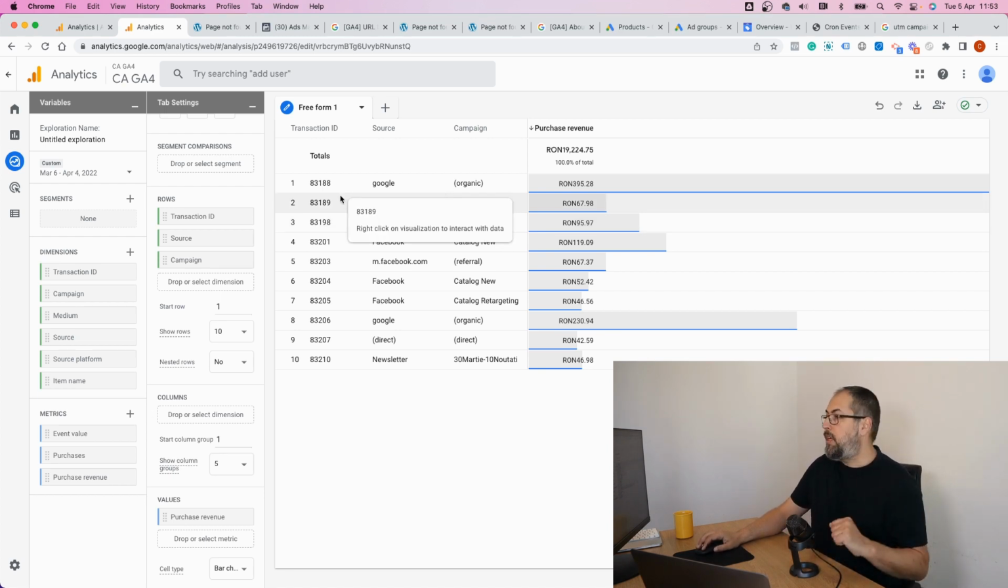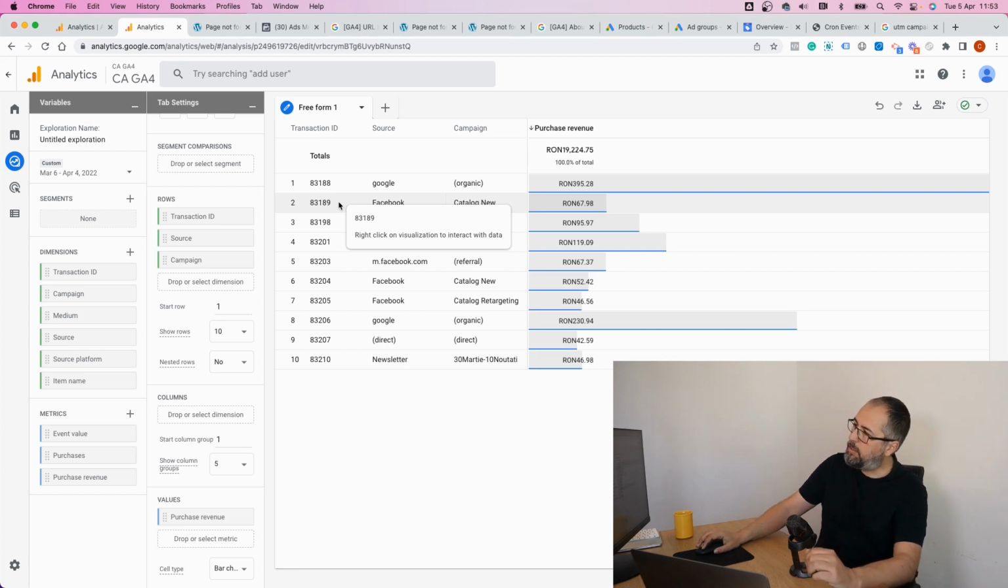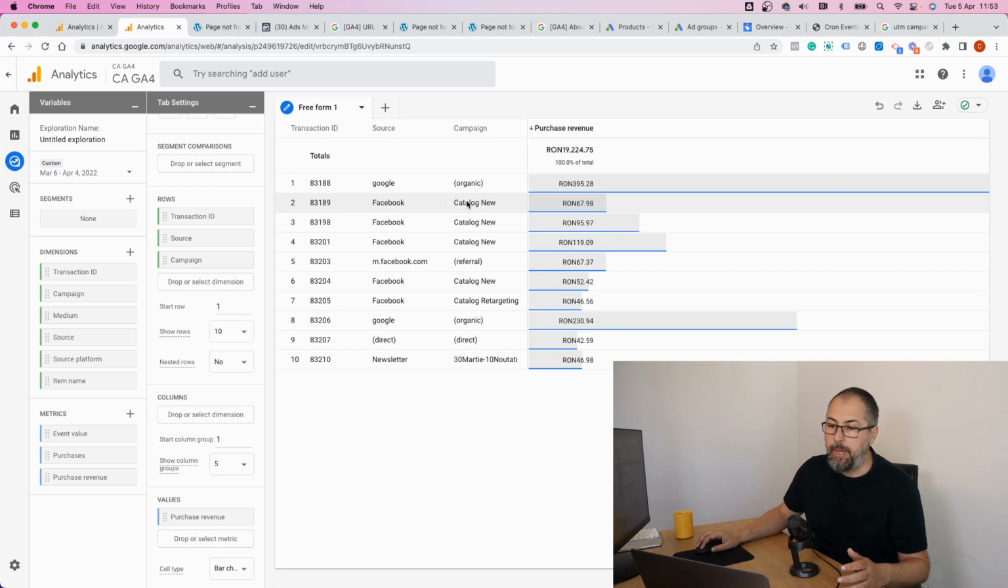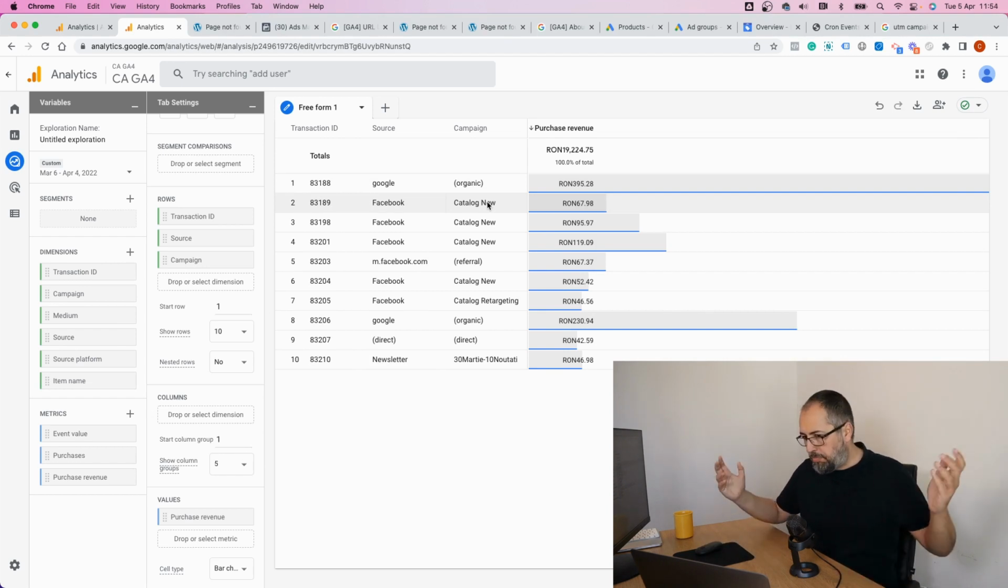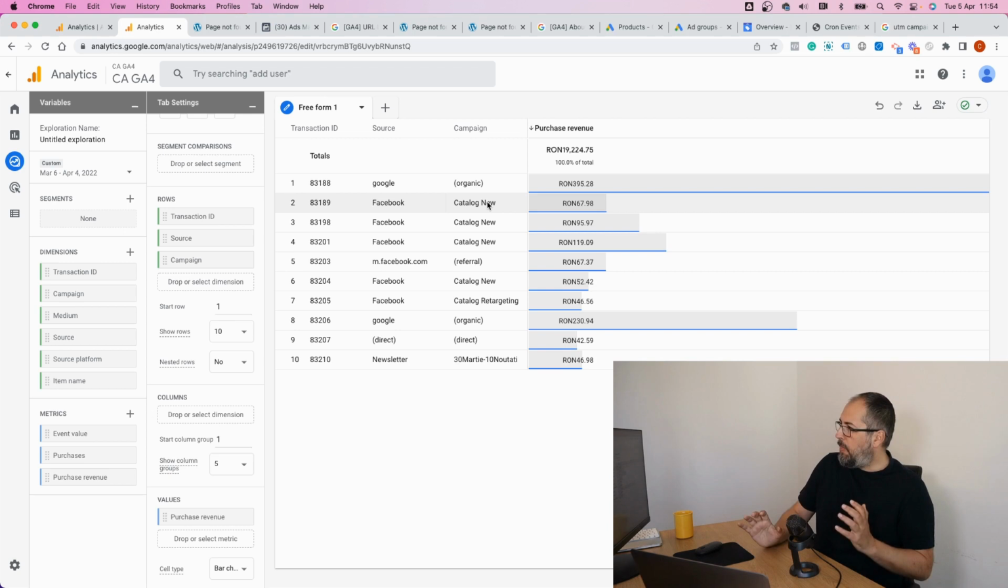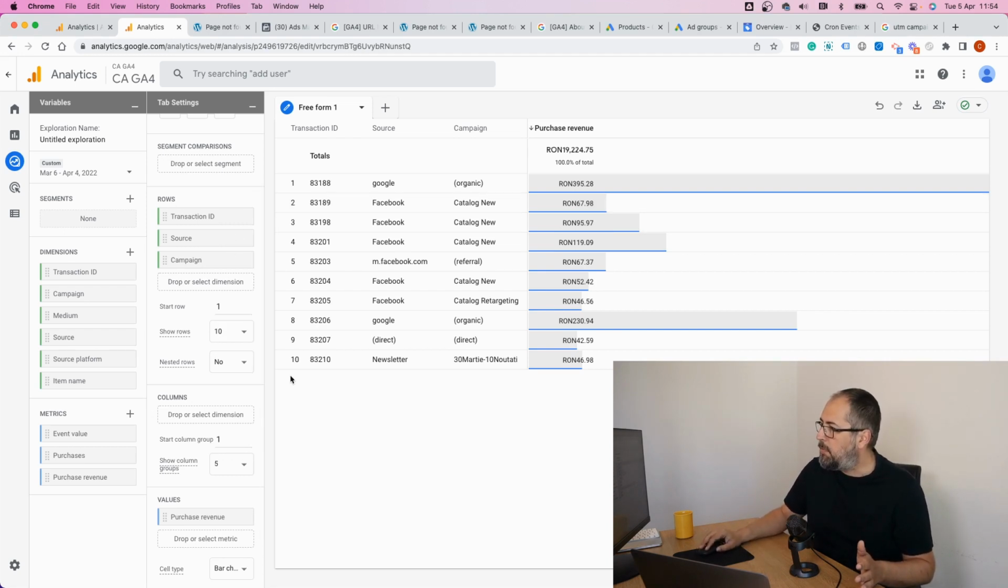So now the data is really useful because I can tell that this transaction ID was generated from a campaign with UTM campaign equal to catalog new. And this might be useful for me. Well, I can also drag the item name and I can see which products were in each transaction and stuff like that. But I think this is a simple report you can create and you can explore, you can expand, you can customize it the way you need.